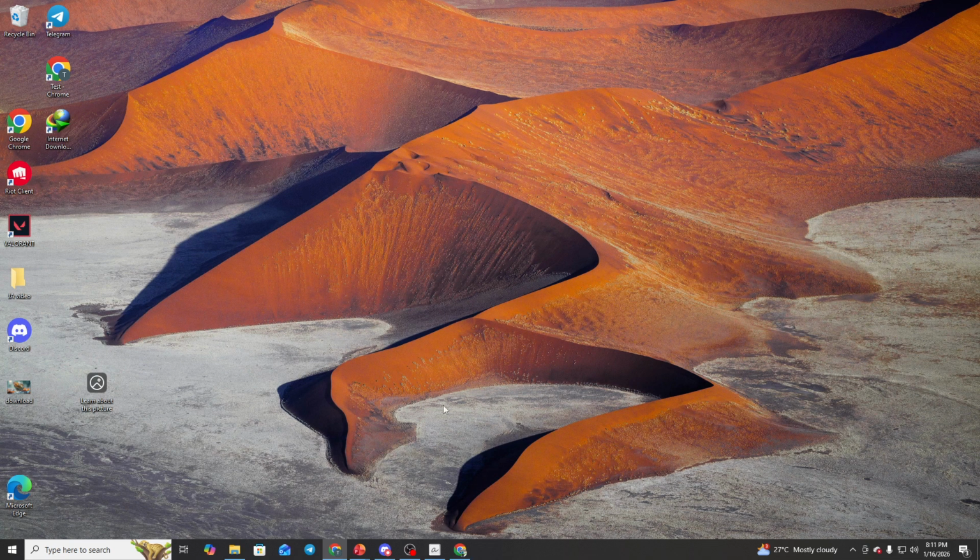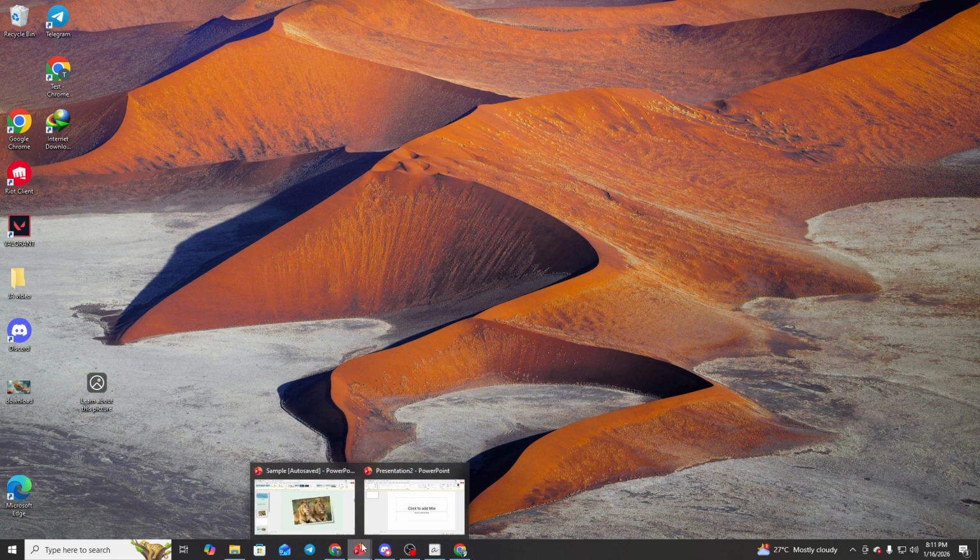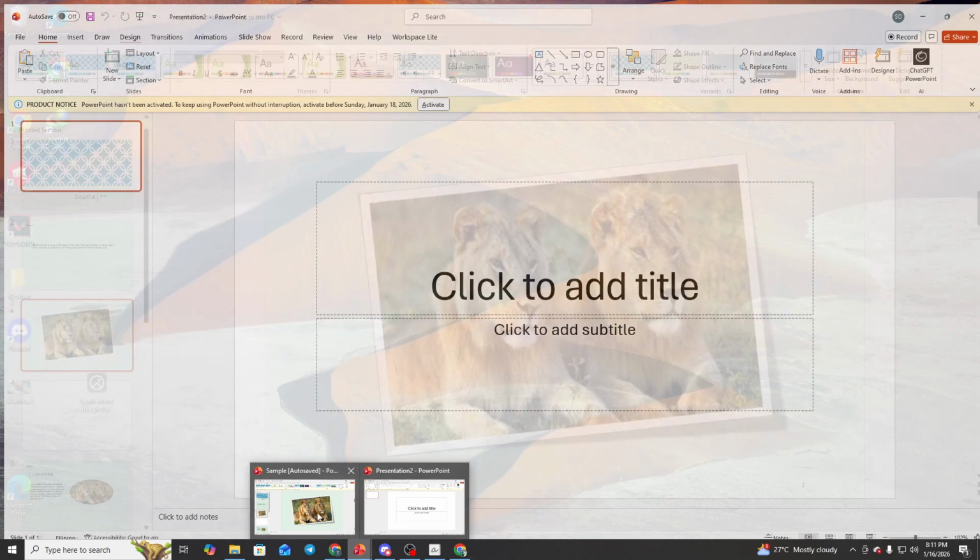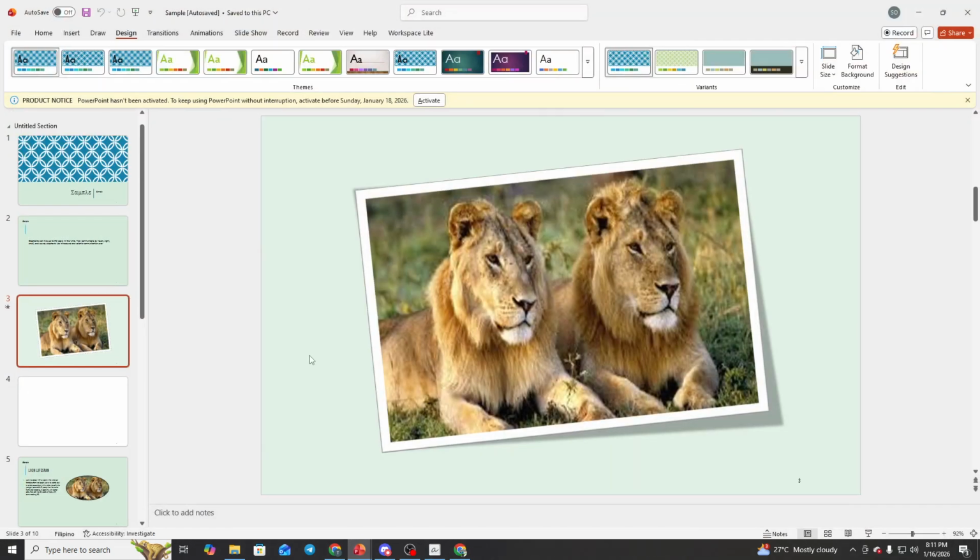Start by opening Microsoft PowerPoint. You can use a brand new presentation or an existing one that already has the look you're aiming for. The key here is to make sure the design is exactly how you want your slides to appear going forward.